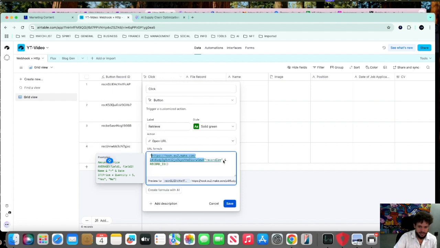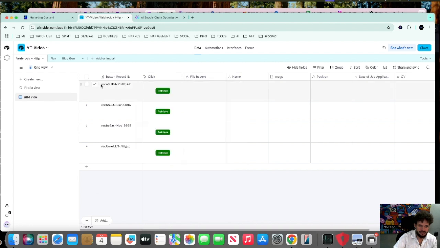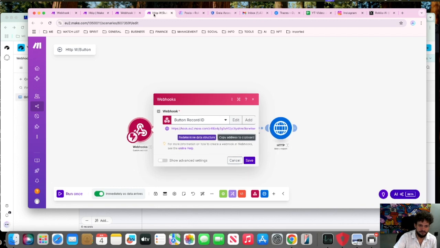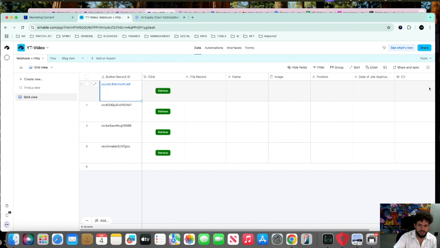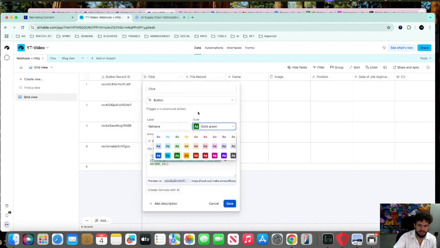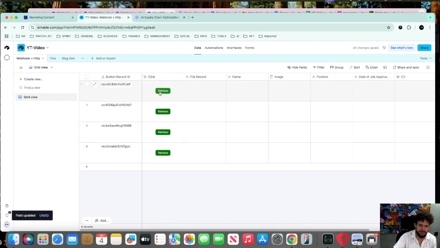And then the code is and record ID. This and record ID part here, that's just the code for Airtable to trigger it to send this record ID back to this webhook, so that we know which row I've clicked the button in. Very simple. So now, once you've actually set this up, you can pick a color and a little name. You also have to set the setting here to open URL. There we go, you've created your button. Save that, you'll have a button here.